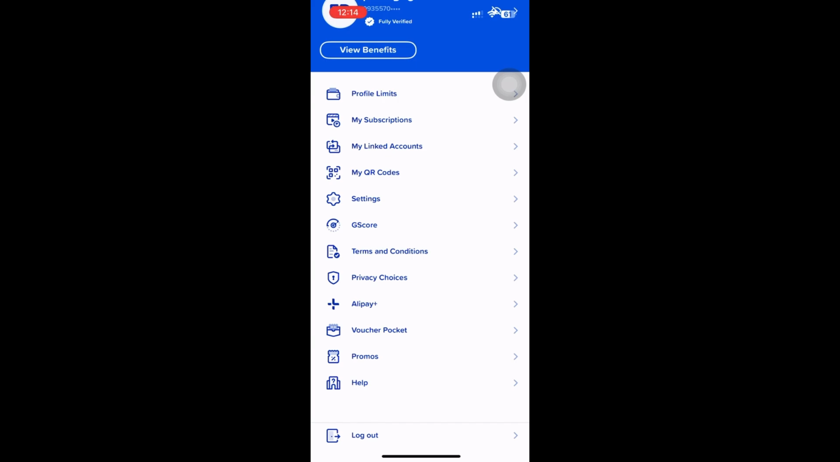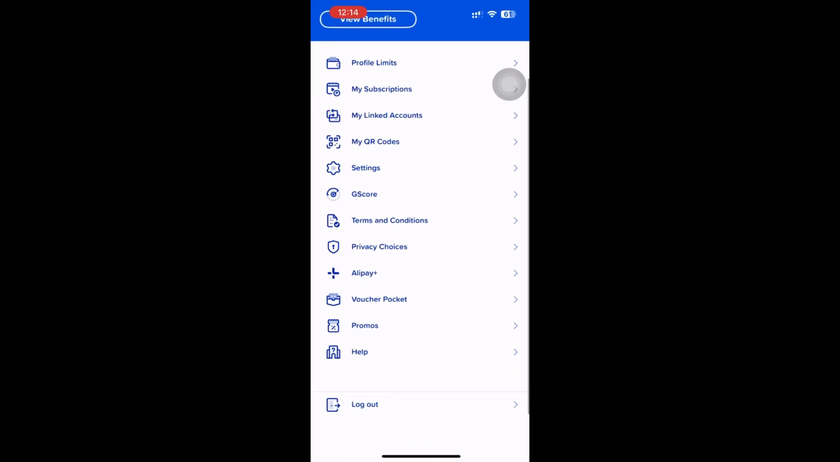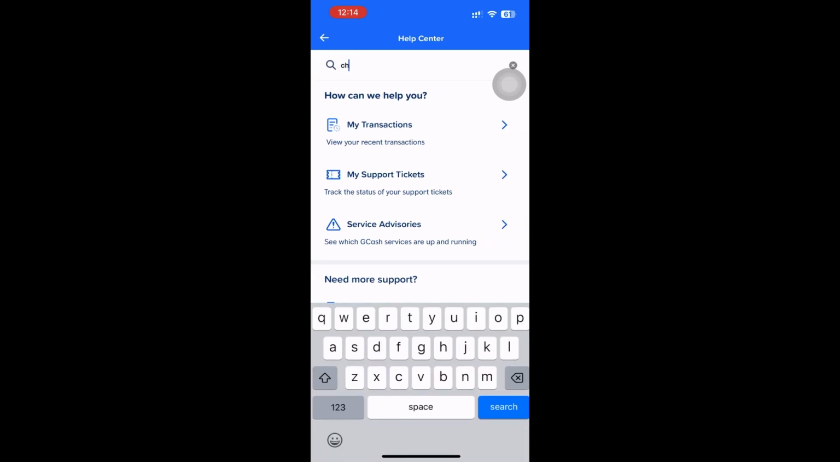If you do not see a change number option, or if you cannot access your old number anymore, go to the GCash Help Center. In the app, tap Profile, then tap Help. Search for Change Mobile Number or Lost SIM. Open the related article and follow the instructions.